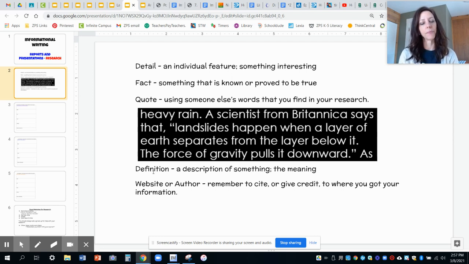Okay, and then finally, you're going to be writing down, right, the website or the author if it's a book, wherever you get your information. Because remember, we talked the other day, you have got to cite or give credit to the person or the website, the company, wherever you got your information. You need to know where it came from, so you need to cite them. So you're going to be putting that down on your organizers.